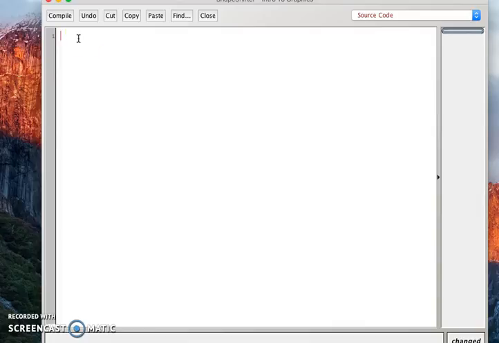And we start with some imports. So we're going to import java.awt.*. We're going to import java.applet.*. And we're going to import java.awt.event.*. So those all have to be there.